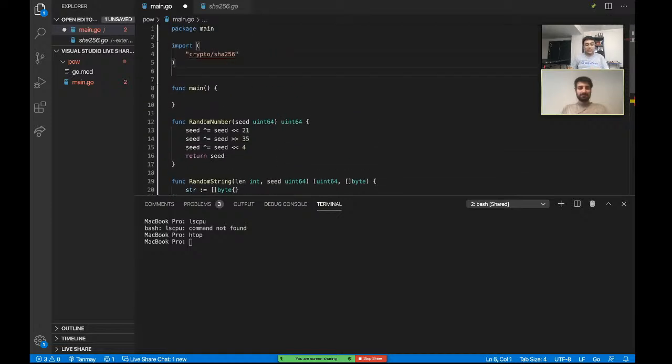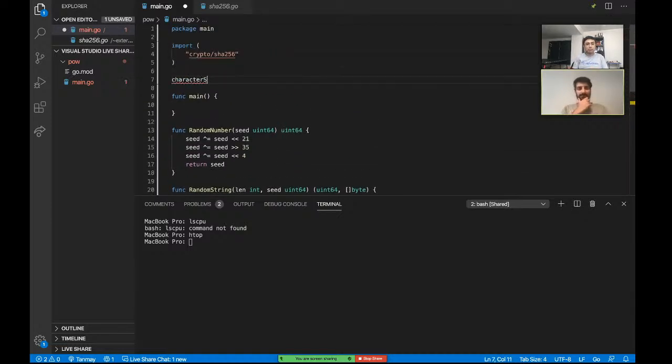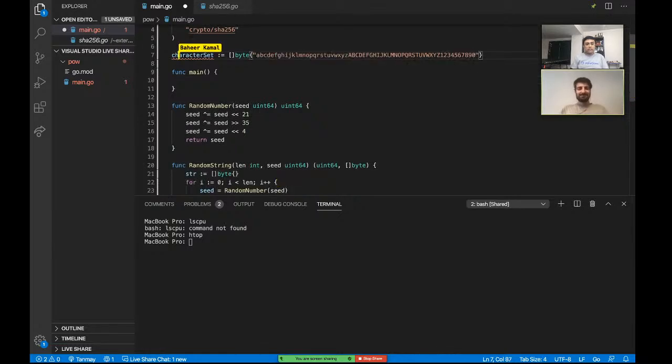And so if I go ahead and define the character set, I should just be able to define that as an array of bytes. Now, Omer, correct me if I'm wrong. Can I just do this? Yeah, you can do that. Run brackets, but one sec.